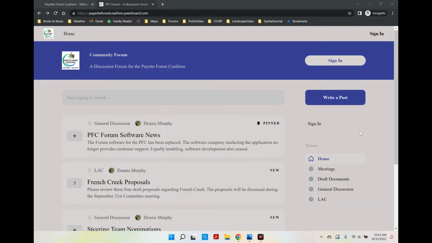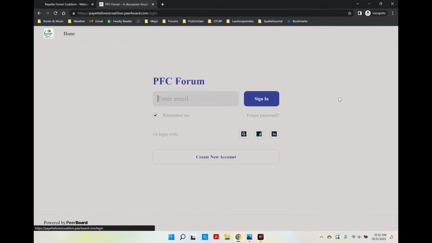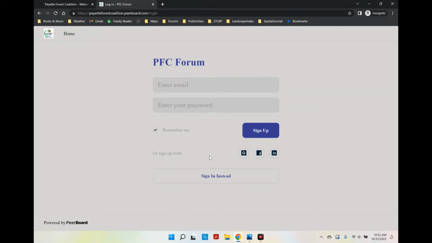Writing on the discussion forum does require an account. If you go to this button, Write a Post, it will bring up a login screen. If you do not currently have an account, there is a button down at the bottom to create a new account. And there are 2 main options here.